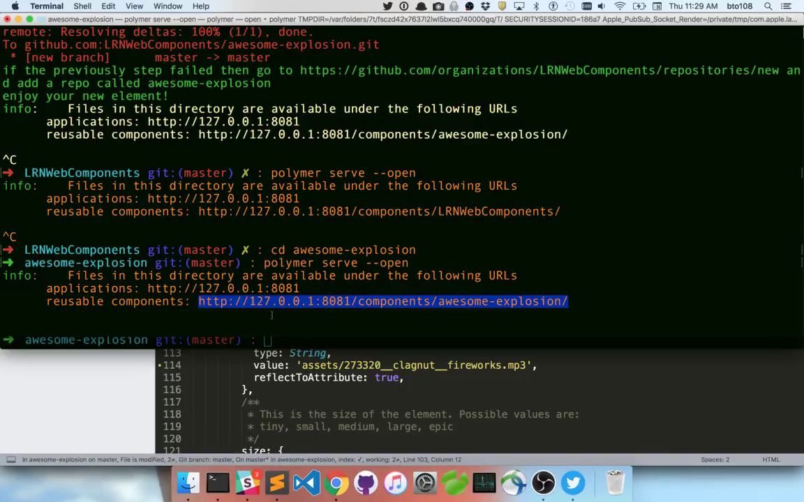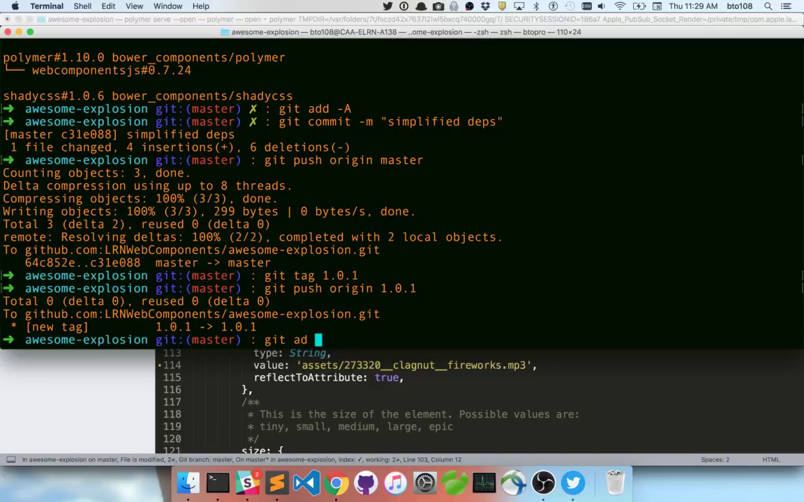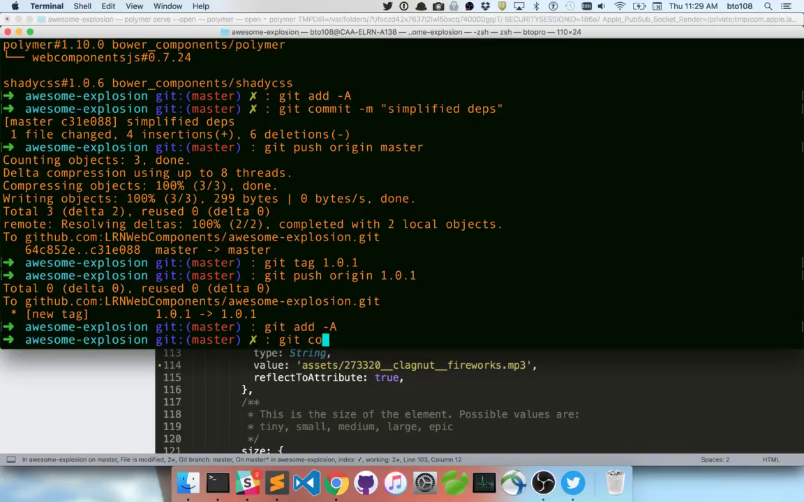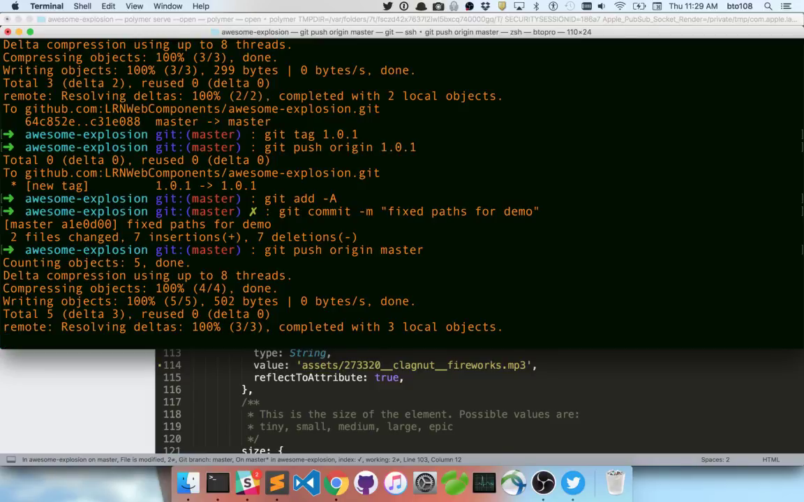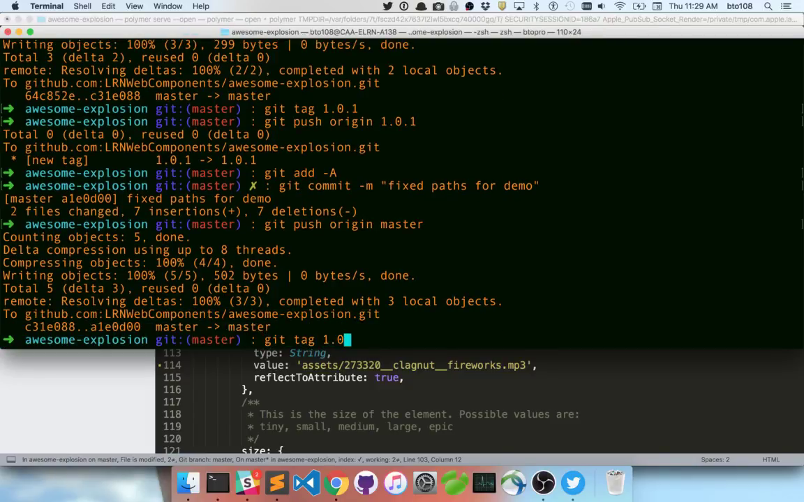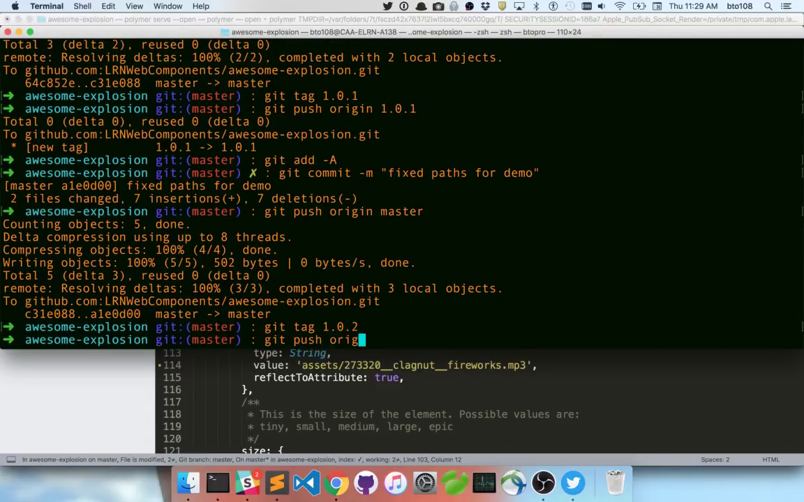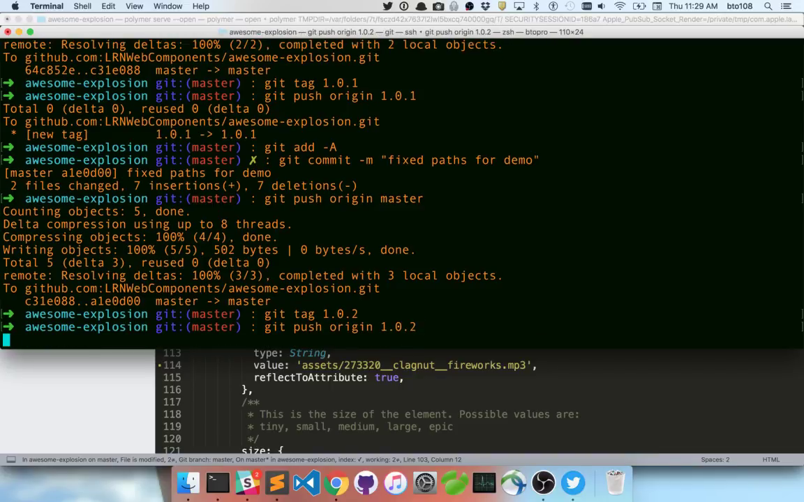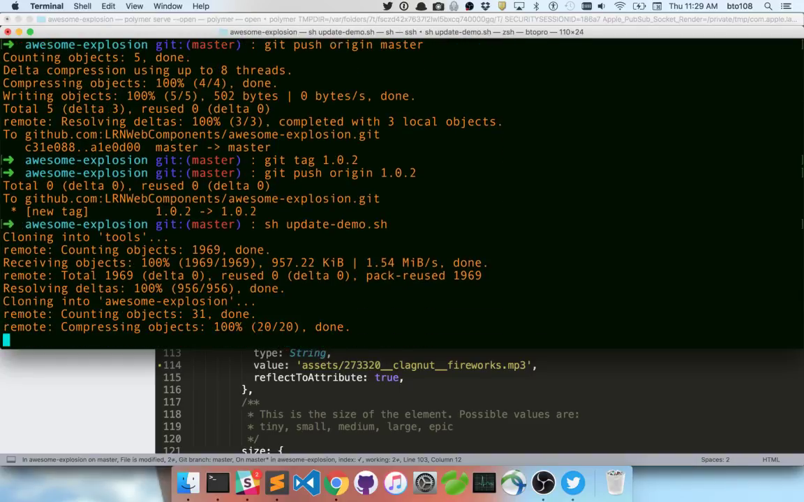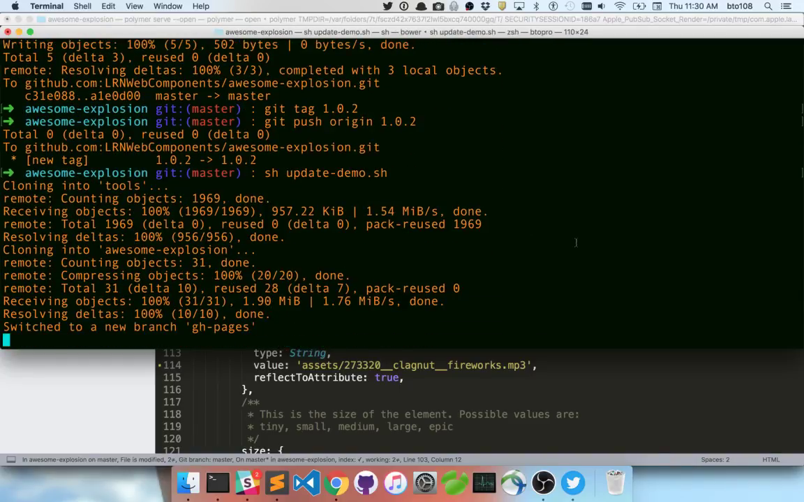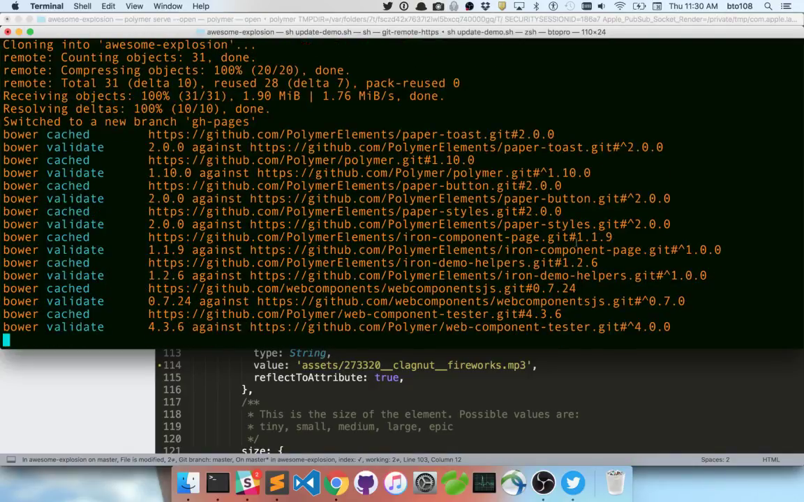So let's save and push this up. Okay, git add -A, git commit -m "fixed paths for demo", push origin master, and then let's tag this one again. Git tag 0.0.2, git push origin 0.0.2. Okay, and then sh update demo. There we go. All right, so this should ask probably no questions, or it might ask one or two.